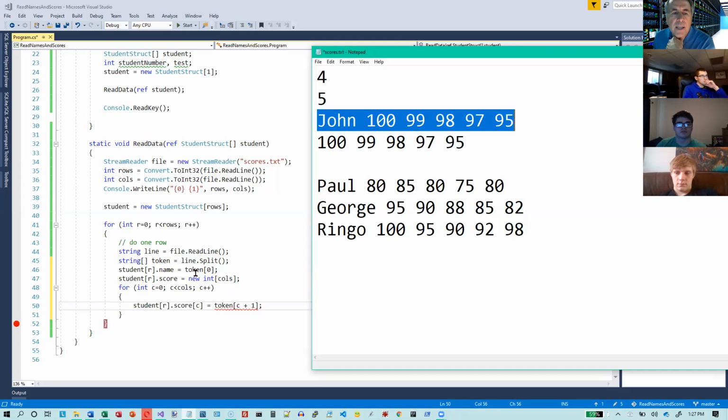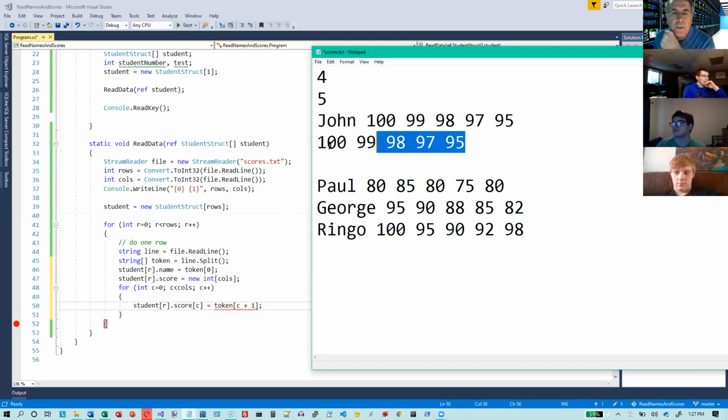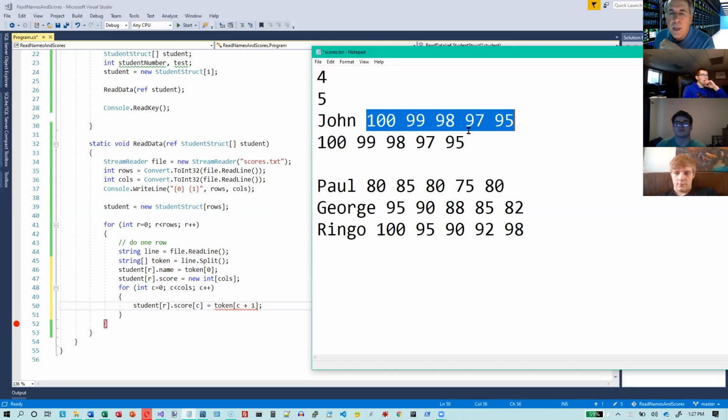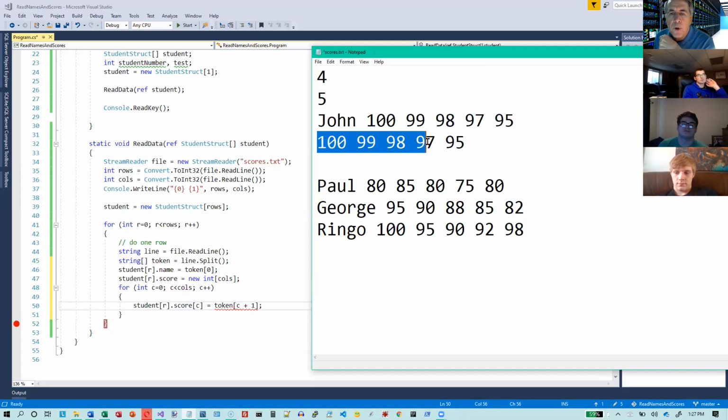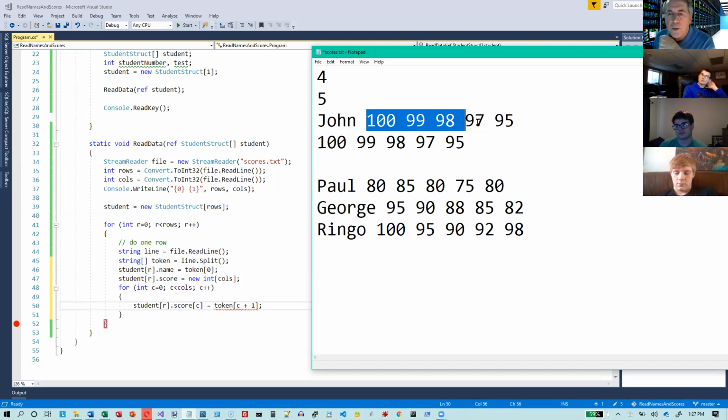Then I need to set aside some memory for an array for student sub R, and it has to have 5 elements in it. So think of this as being my array, and I want to take these strings up here, convert them into ints, and put them down here. Well, these are positions 0, 1, 2, 3, and 4. Up here, though, the positions are 1, 2, 3, 4, and 5 because John is taking up location 0 there.